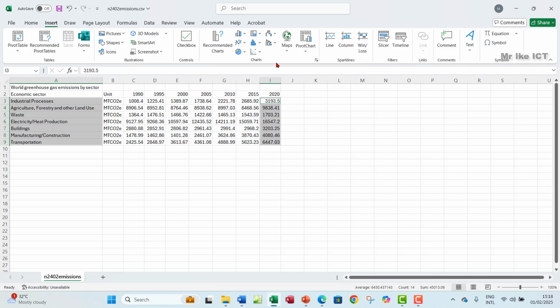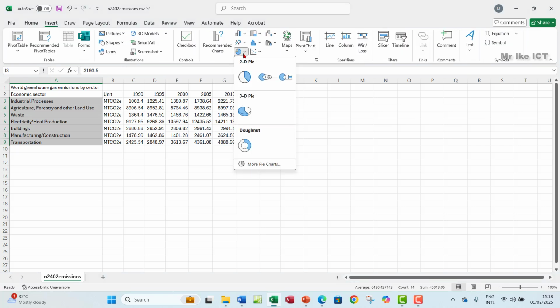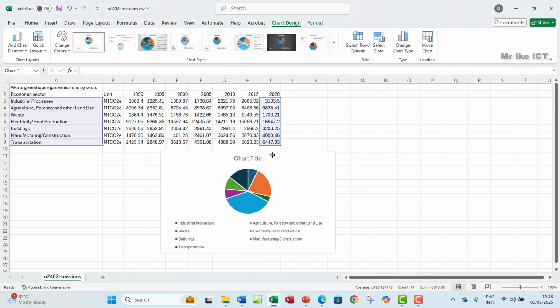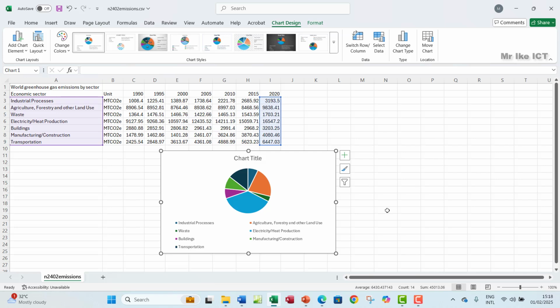So I'm going to go to insert. You want to make sure that from the chart group, you click on pie chart here and then take the first one. So this is how your chart is going to look like.